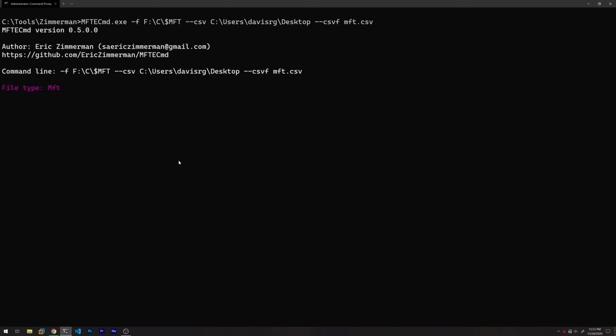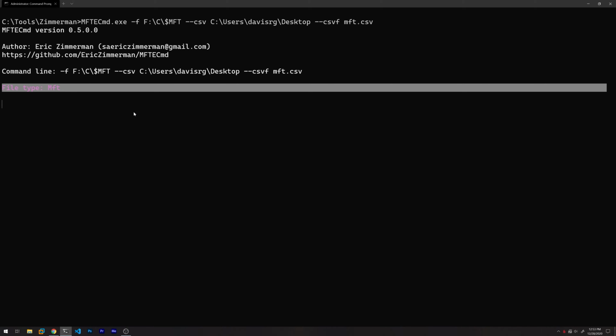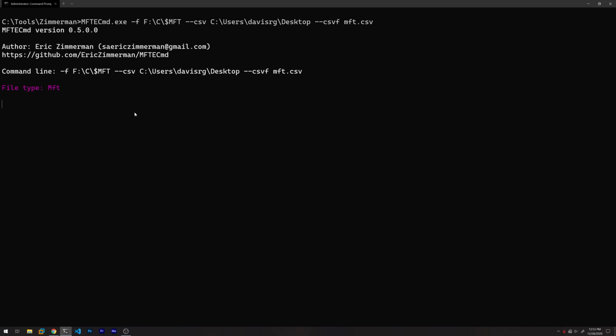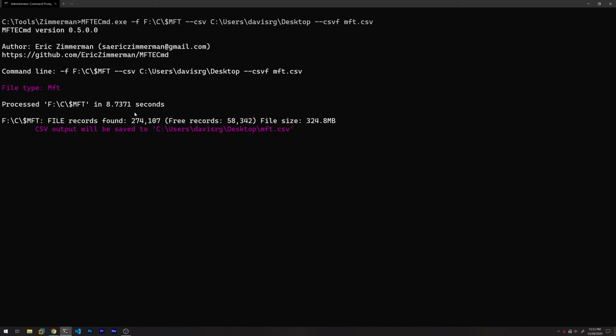Now you'll notice that I've pressed enter, and this is in real time, so I haven't sped this up or anything, but while I'm talking, it's chewing through that MFT, and you'll see the processed message showing it took just under 9 seconds, and it found about 274,000 MFT file records. So that's it. It's written the MFT CSV file.